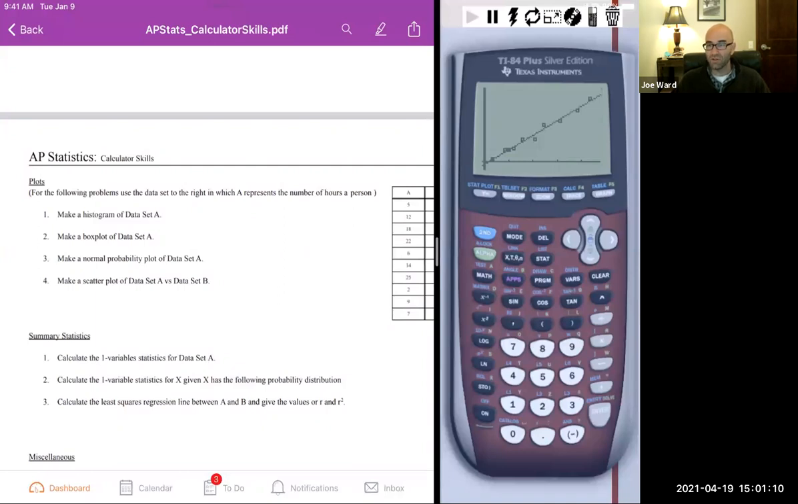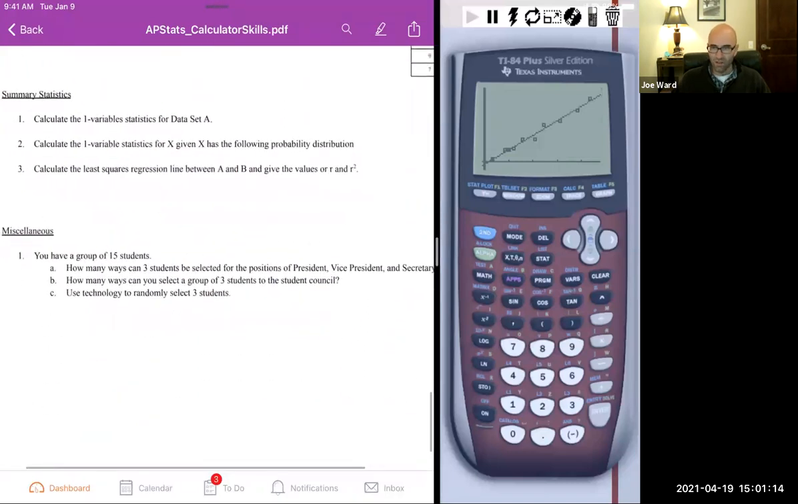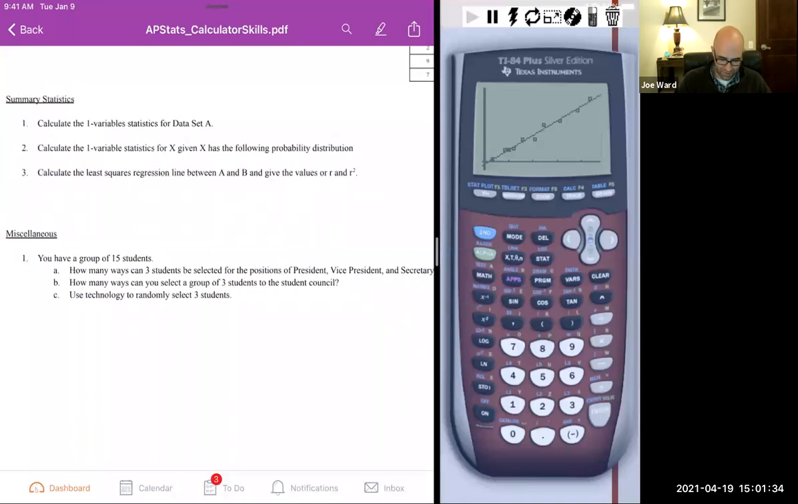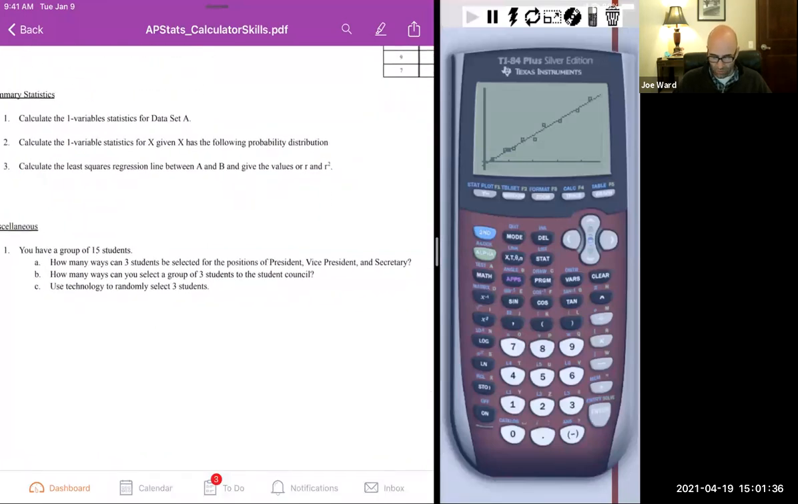Okay, so now we've done all the summary statistics and all the plots, and finally, this is pretty quick stuff. Just some counting things with factorial, combinations and permutations. We have a group of 15 students. How many ways can 3 students be selected for the positions of president, vice president, and secretary? Based on how this is set up, this is a permutations question because it's 15 people and we need 3 of them, but order matters.